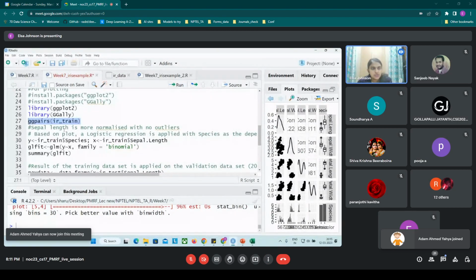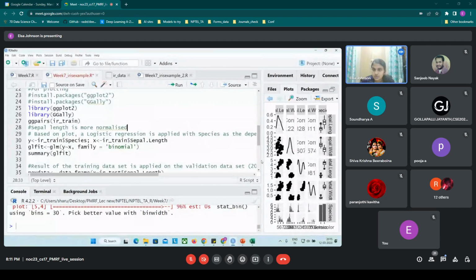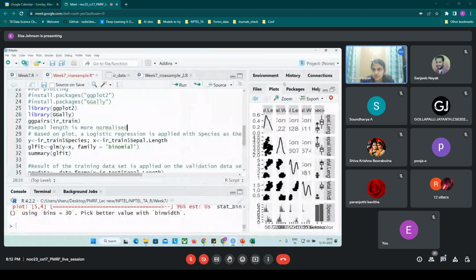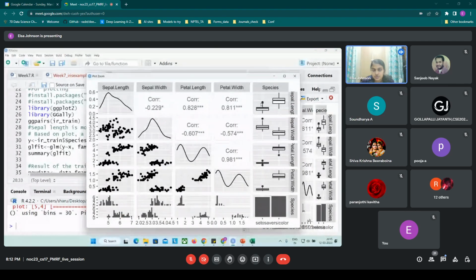So you can see here that sepal length is more normalized. Some outliers are there actually. It's not, there are some outliers, so I can't say that. So sepal length is more normalized. Okay, so what you can do is, to get clean data which is not dependent on other things, we can just select the sepal length. That is enough actually.